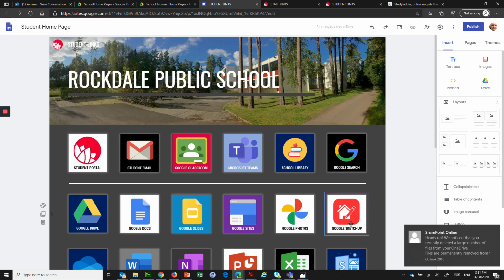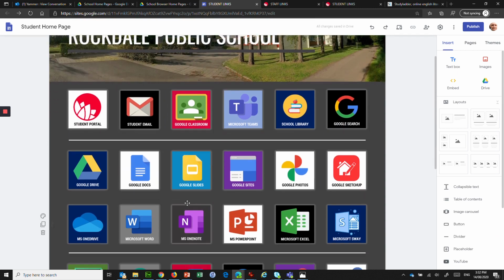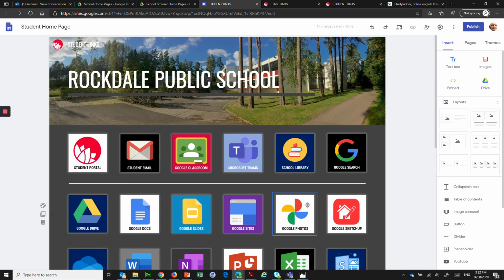So what you've now done is modified this template. We've got a school name, we've pasted our new picture in, we've adjusted our icons the way we want them to be, and we've made this particular site. That's great. So what do we then do? We want to publish it.